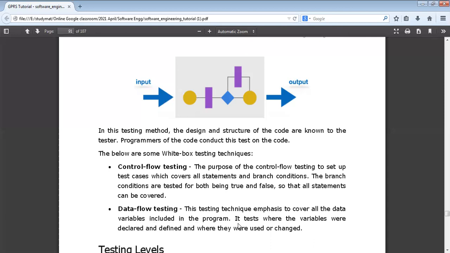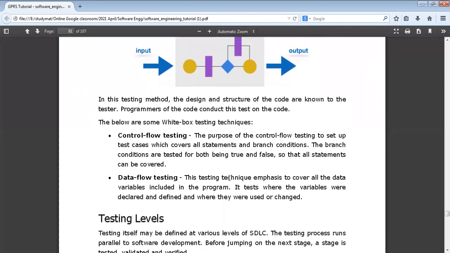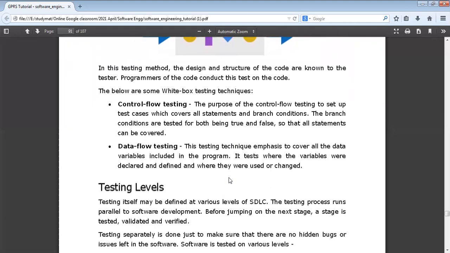Data flow testing: the testing technique emphasizes covering all the data variables included in the program. It tests where the variables were declared and defined and where they were used or changed. Okay. So these are the white box and black box testing.